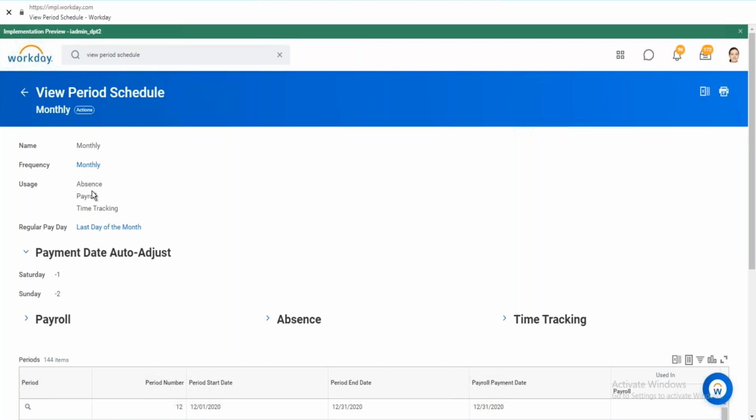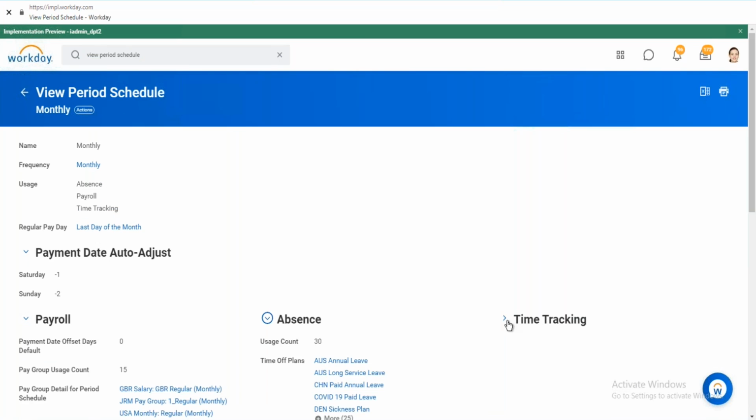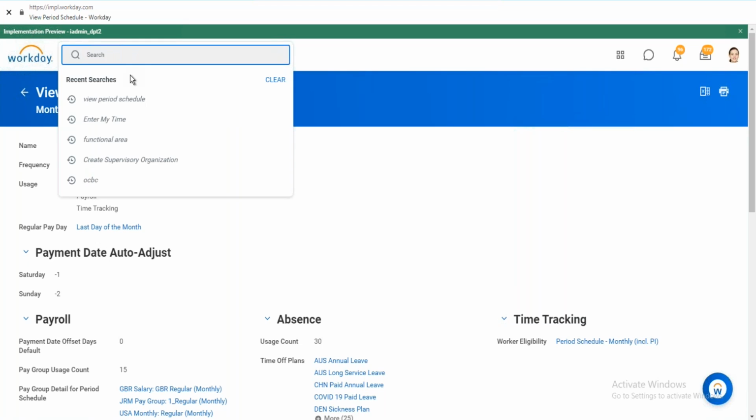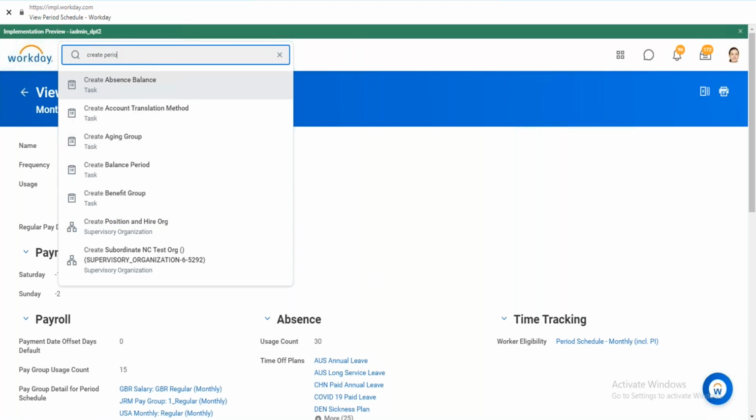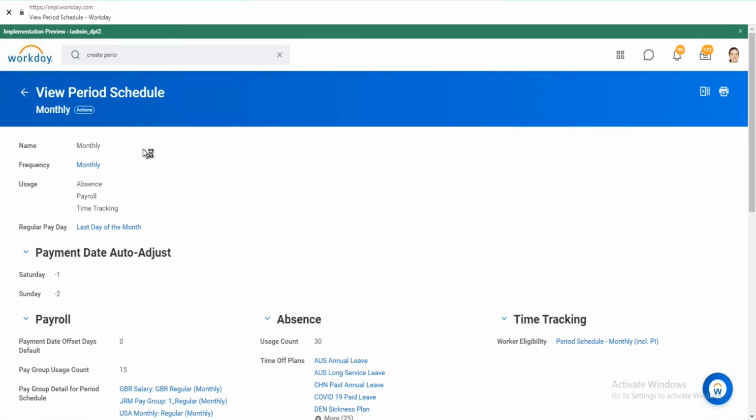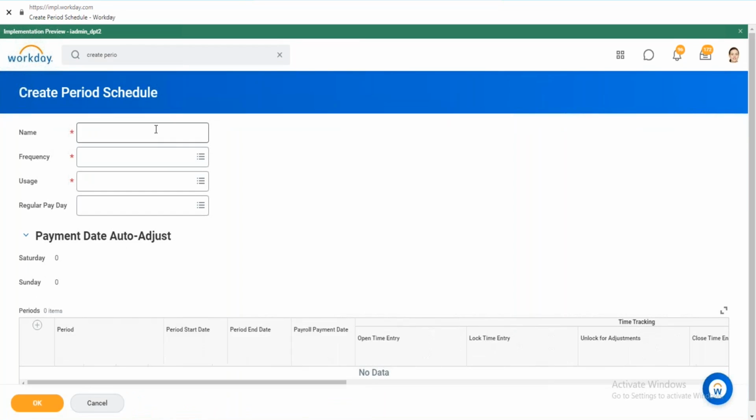Whenever this usage is checked or added, these three sections automatically pop up, as you are able to see. Now let's make our own period schedule, so that we will learn it. There's a task, basically create period schedule, and there's another mode of entering time which is known as EIBs.